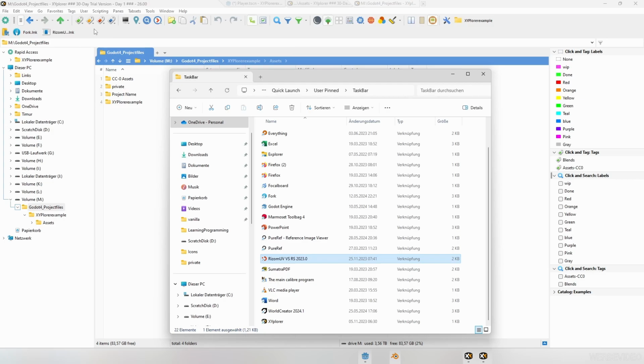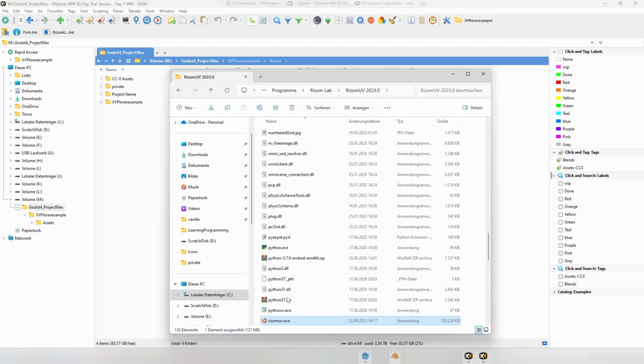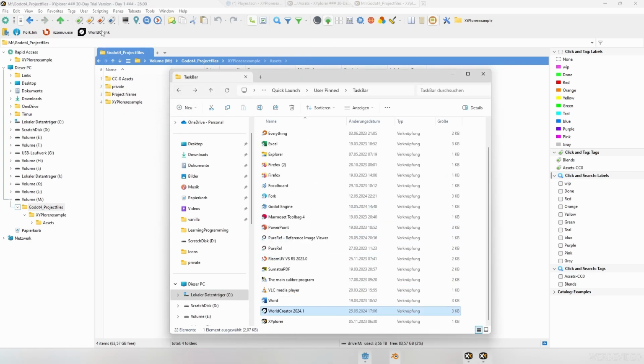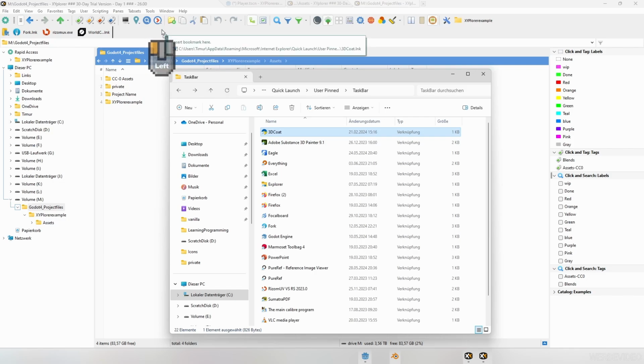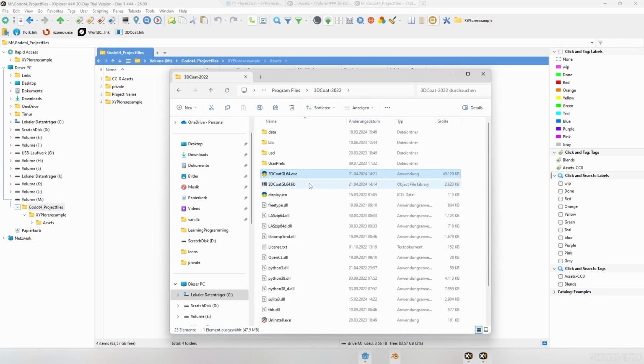Let's use RizomUV, and I am seeing right now that it is not using the icon. So let's find out why it isn't working. Open the path and use the exe file directly. Is that working? Yes. Delete the other bookmark. Let's get back. Maybe the World Creator and 3D-Coat, which will probably have the same issue as my RizomUV. So the same thing, open the path, select your exe file and move it in.